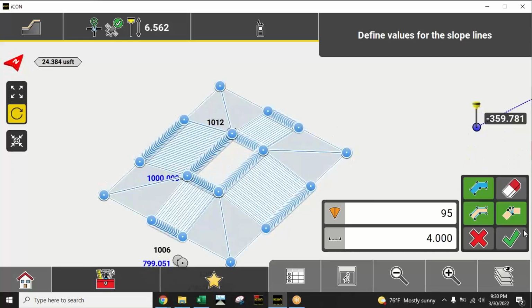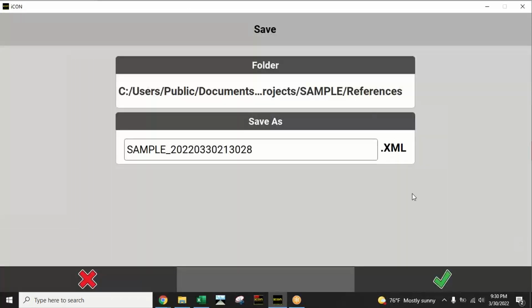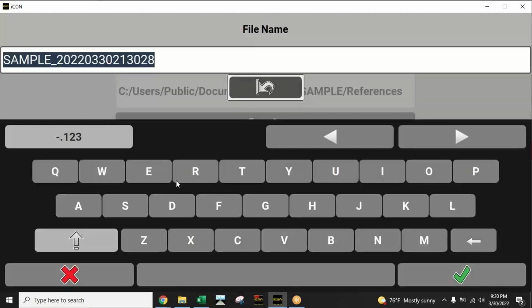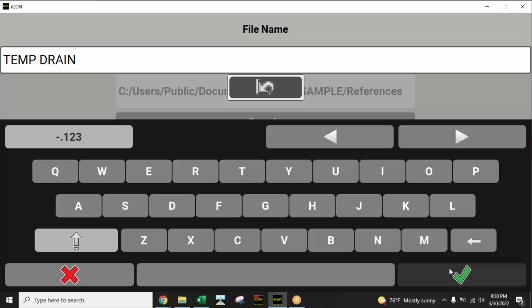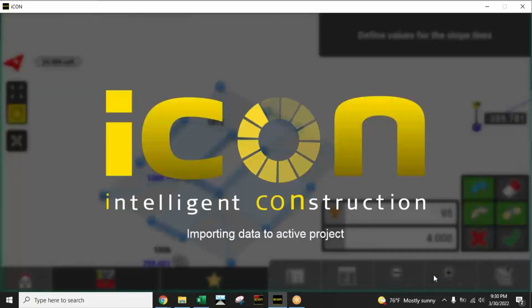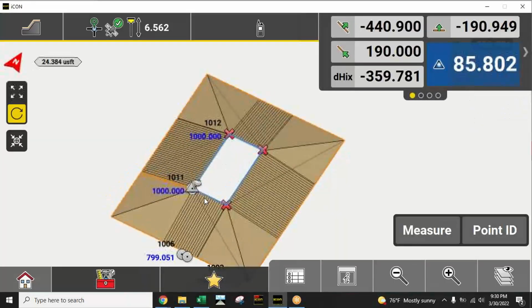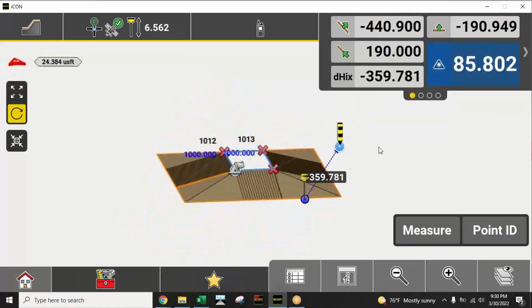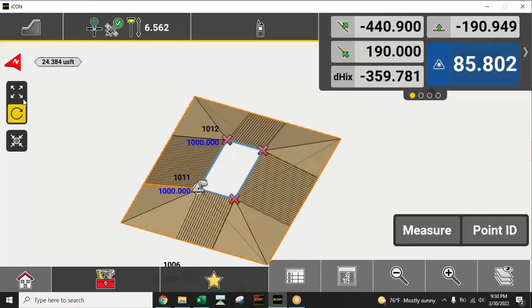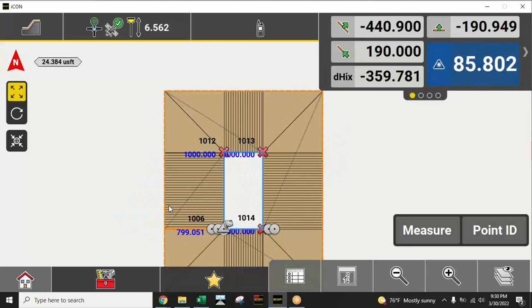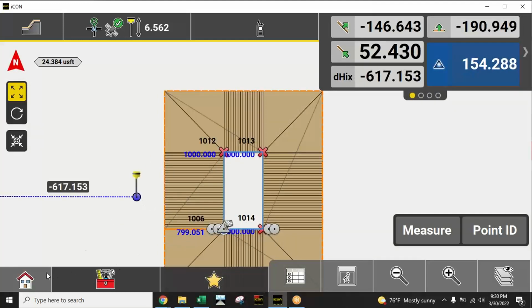If you hit the check button right here, it will let you finalize an XML file, so you can use it for a surface. We can make a surface, call it a temp drain or whatever, call it whatever makes sense to you. And there it is. So you got your 3D surface right there. You can of course use that in cut and fill if you want to with your rover here. And you can use it also in the actual slope routine.